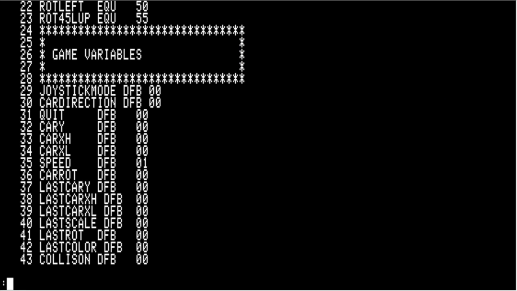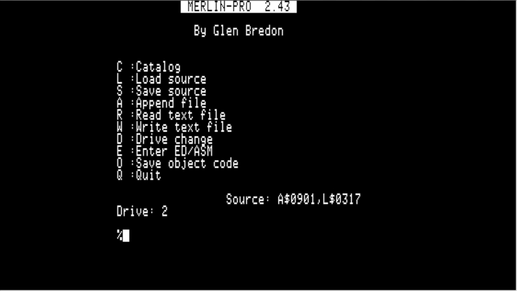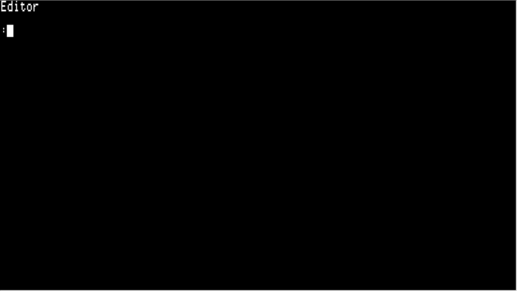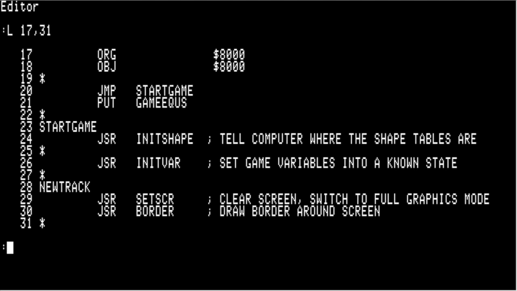Okay, so now let's go back to our source code. On line 20, we jump to game start. The reason for that is we're actually defining some storage within the equates, and we don't want those being executed by accident, so we just jump over that storage.